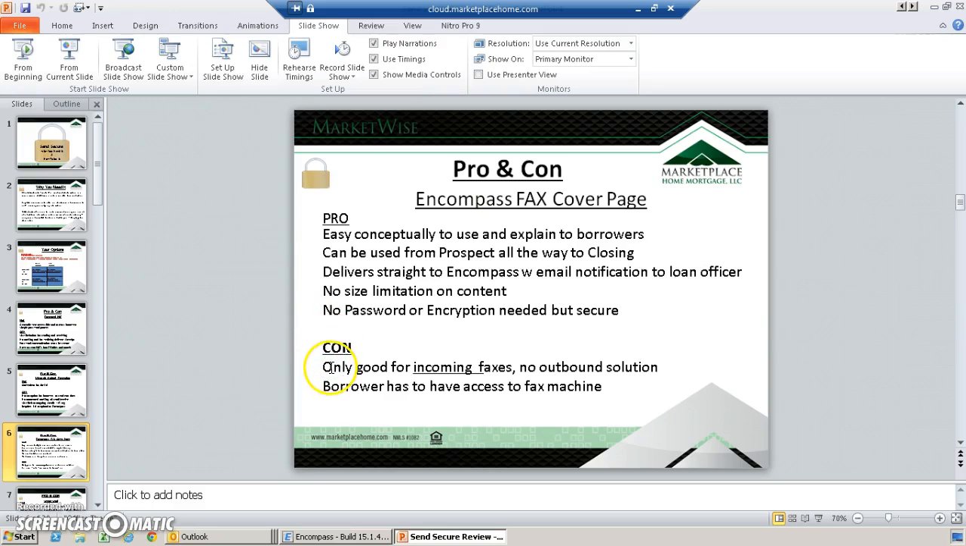The cons, it's only good for incoming faxes. There is no outbound solution, and the borrower has to have access to a fax machine. So there's a couple negatives to that.